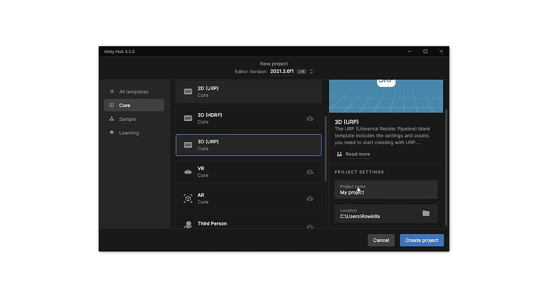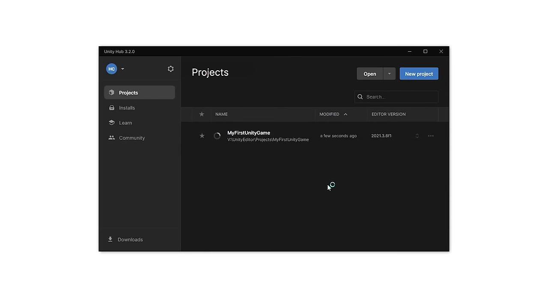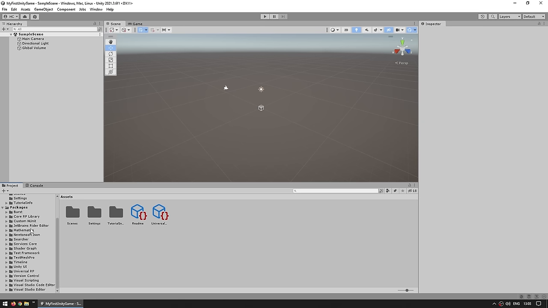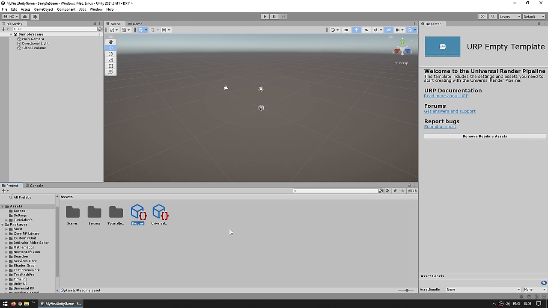Now just give it a project name, name it whatever you want. You select the folder where you want the project to be created. And finally, when everything is set up, just go ahead and click on create. Okay, so with that, the project is being created. Now let's just wait a bit. And yep, over here is the main Unity window. By default, you can see it already comes with a bunch of packages pre-installed. And over here in the assets, you can see a nice README file.